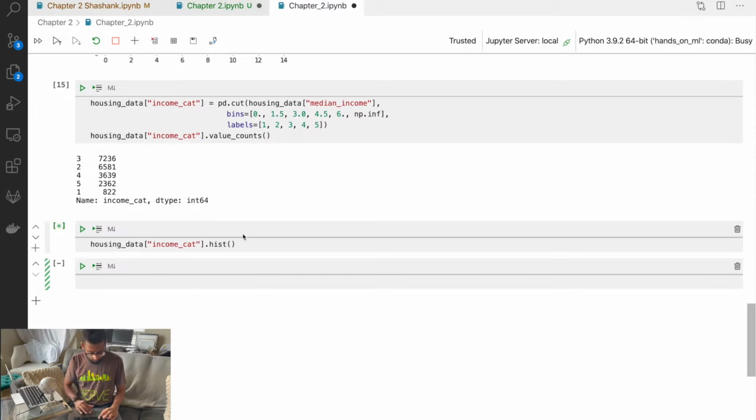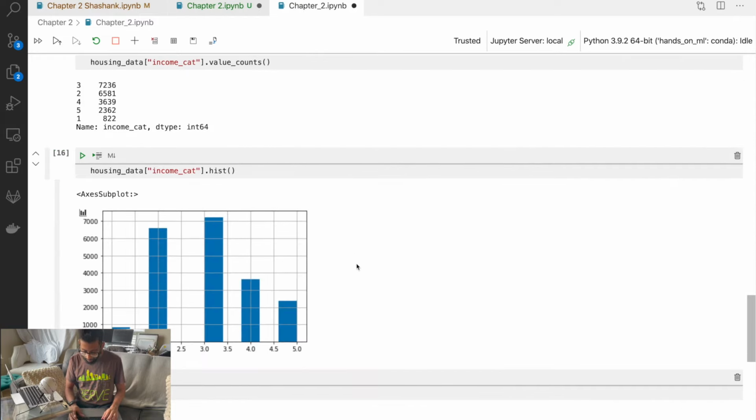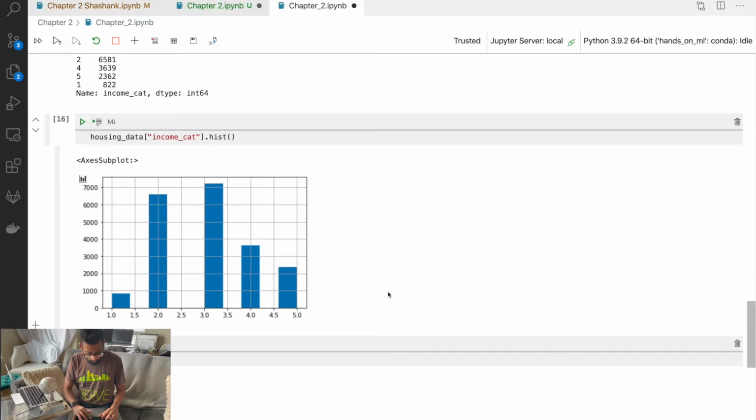Okay. Yeah, I did that incorrectly. What I need to do is, so it tried to bin my bins, so I don't want it to do that. So income_cat.hist. And you'll see we have a clean visualization over here that shows us, okay, it looks like most people are in the middle income, and then there are fewer people in the richer incomes, and there's a lot of people in the level two income level. So that's just a quick visualization that we can use.